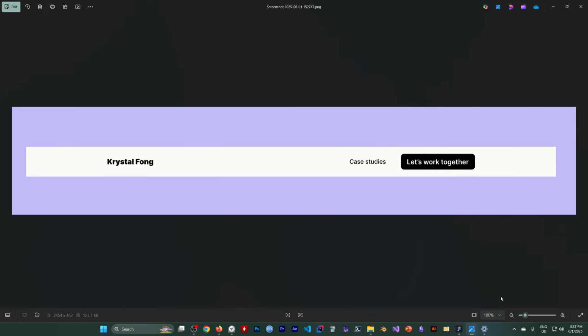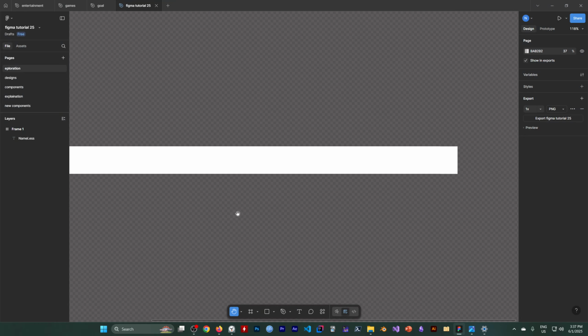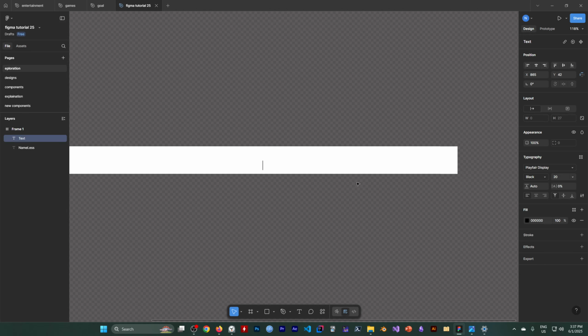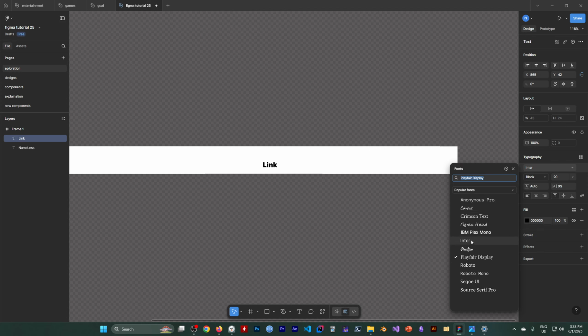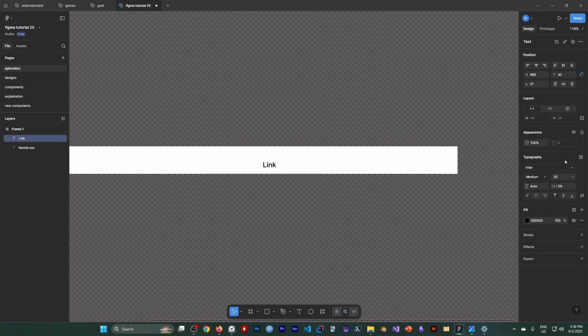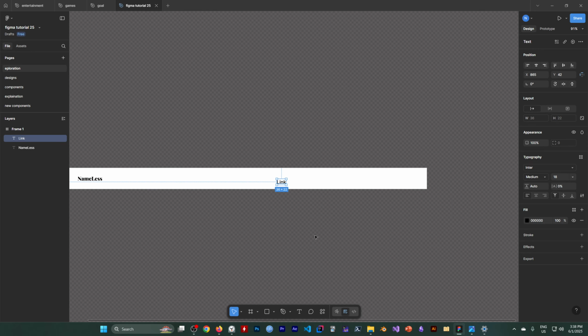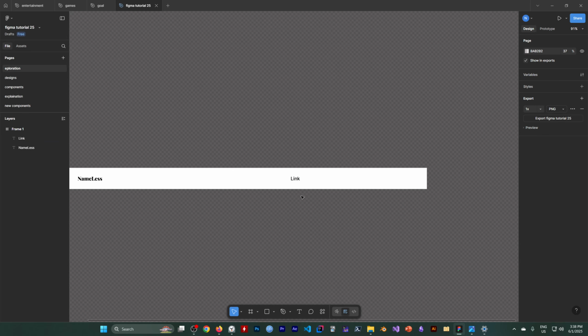And we need to create this text and this button. So these are links. I'll just call it link, and we're gonna choose Inter and select Medium, and then choose 18 or something. So we're gonna center it.